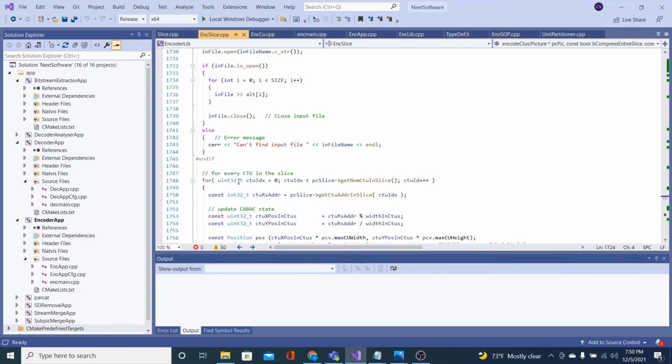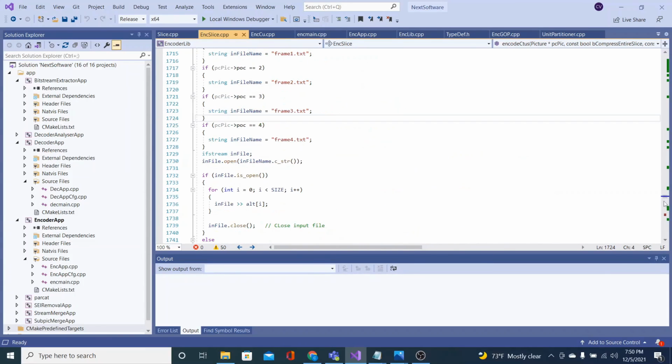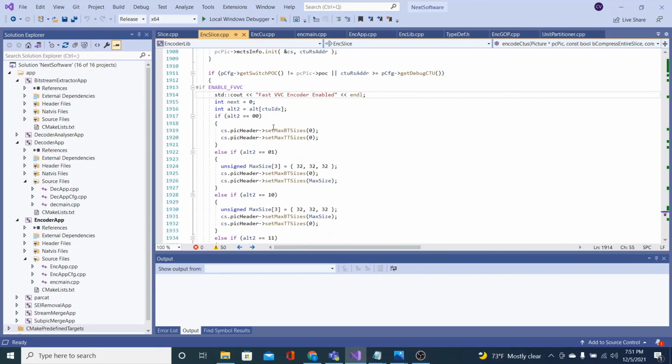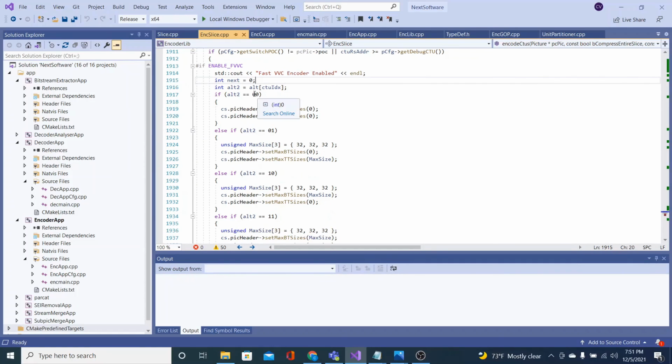Then, inside this loop, for every single macro block in the frame, it uses the enable FVC variable again, where if it's on, it says fast VVC encoder enabled, and then changes the maximum size for binary and ternary splits based on the current 2-digit binary. This either disables them or enables them. It grabs the current 2-digit binary for the macro block, and if the binary is 00, then both of them are disabled and set to 0.